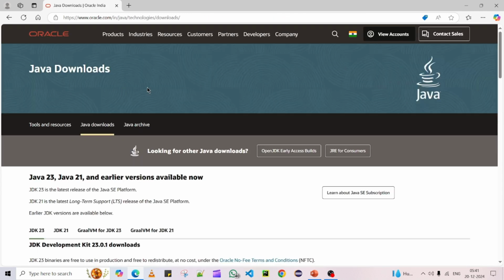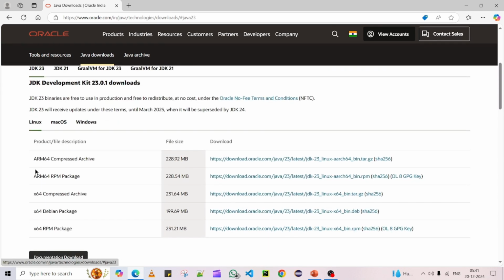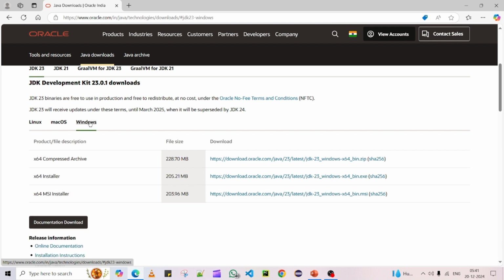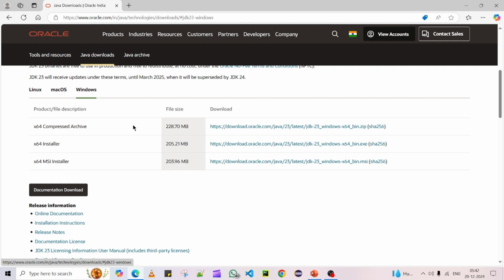Now you are under Java downloads. If you come down a little bit, you can see 23, 21, and some other versions. Right now we are interested in JDK 23, and we are going to install this JDK 23 on a Windows machine. So let's come back to the Windows tab, where we can see three installation packages. One is the compressed archive, the second is the x64 installer, and the third one is the MSI Microsoft installer.